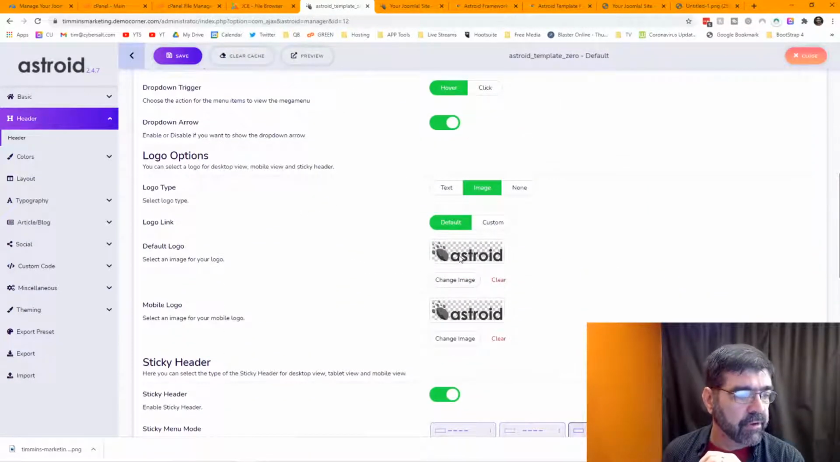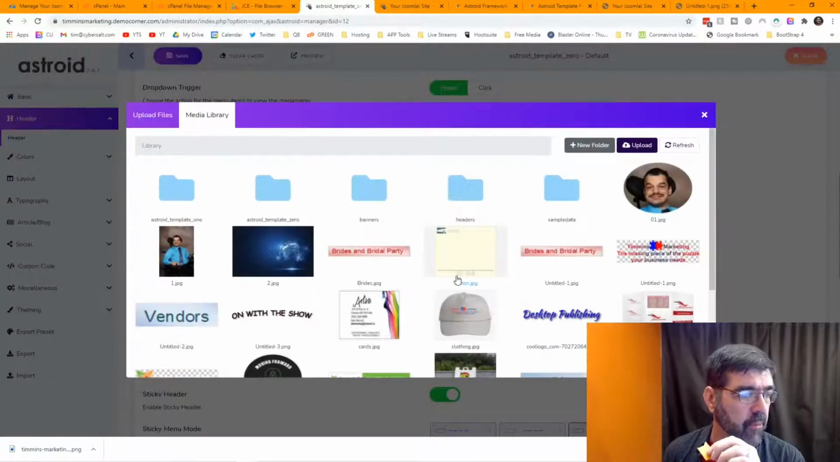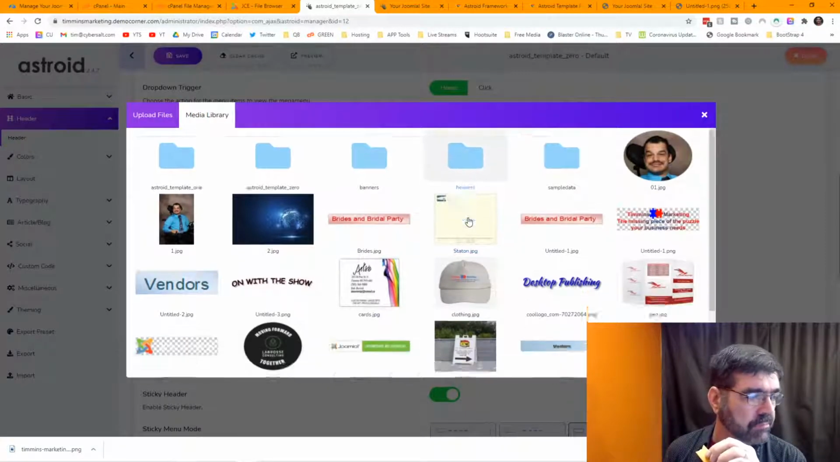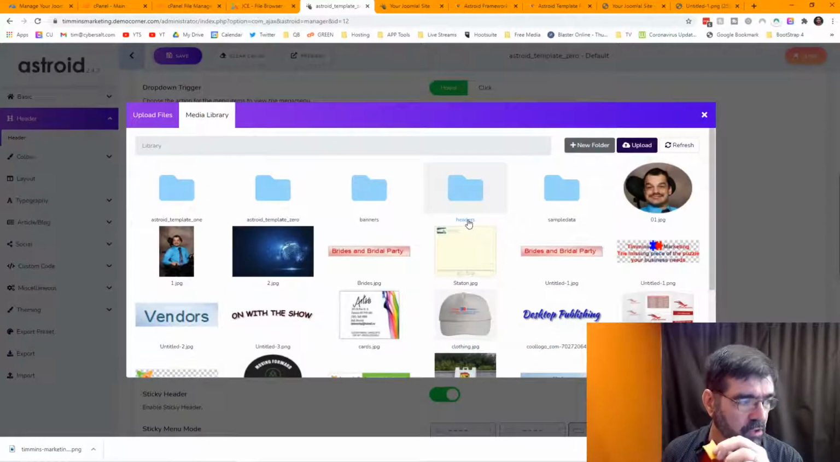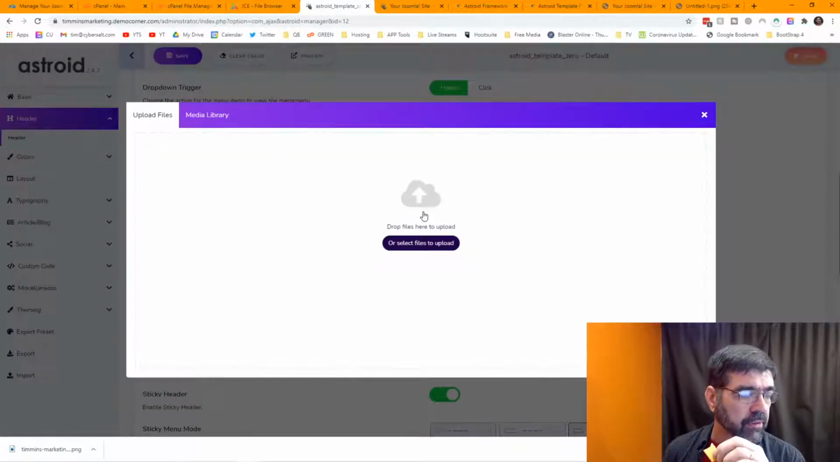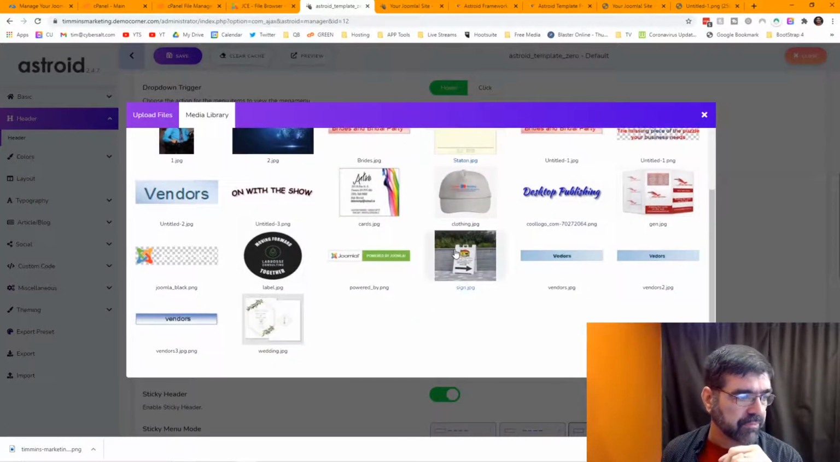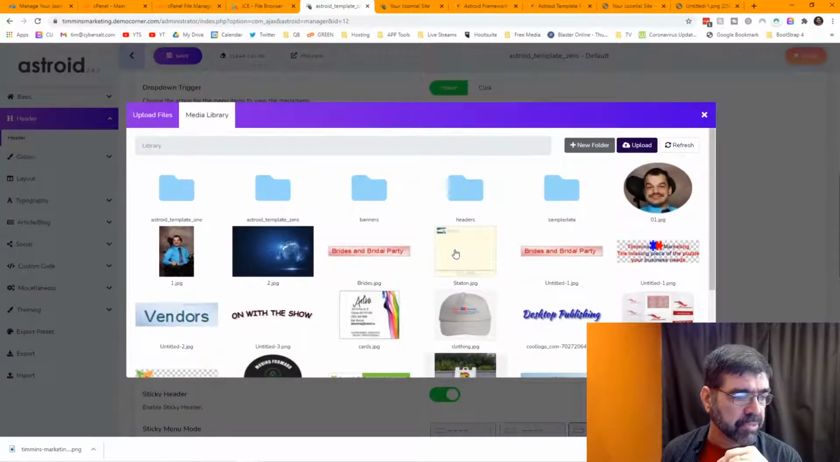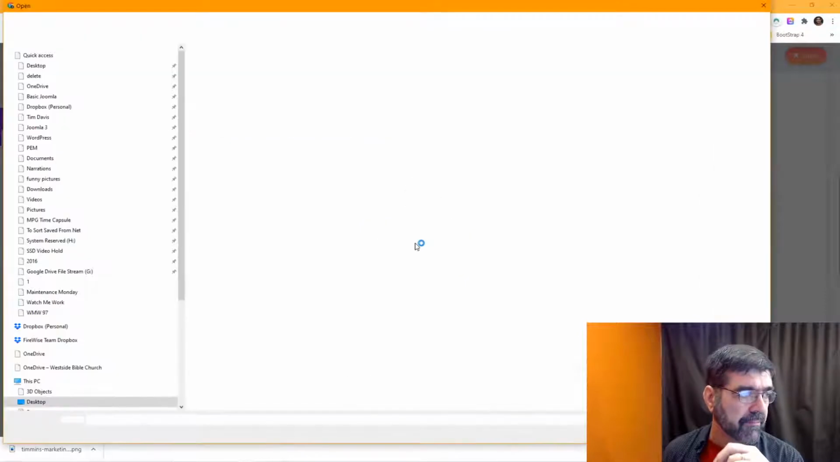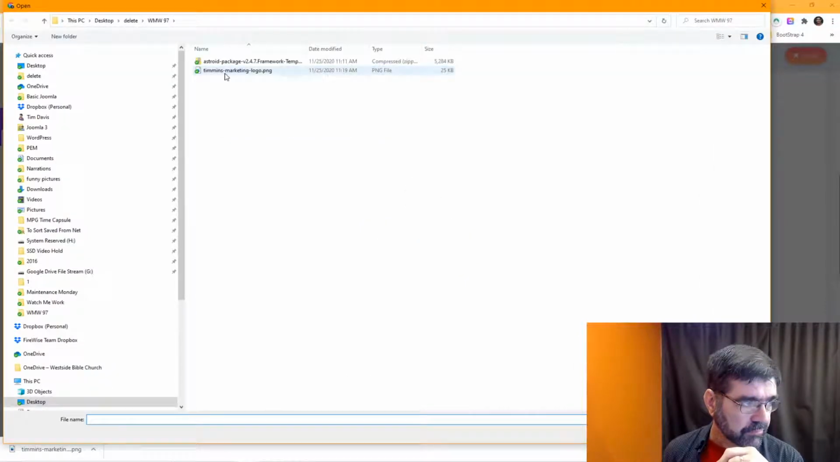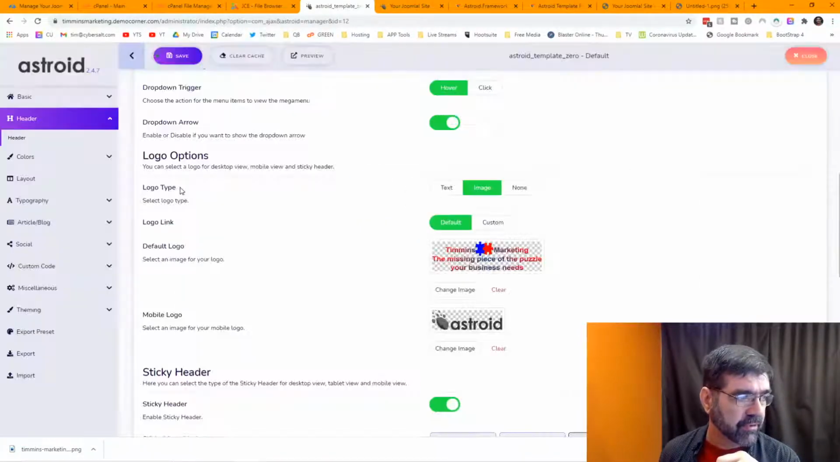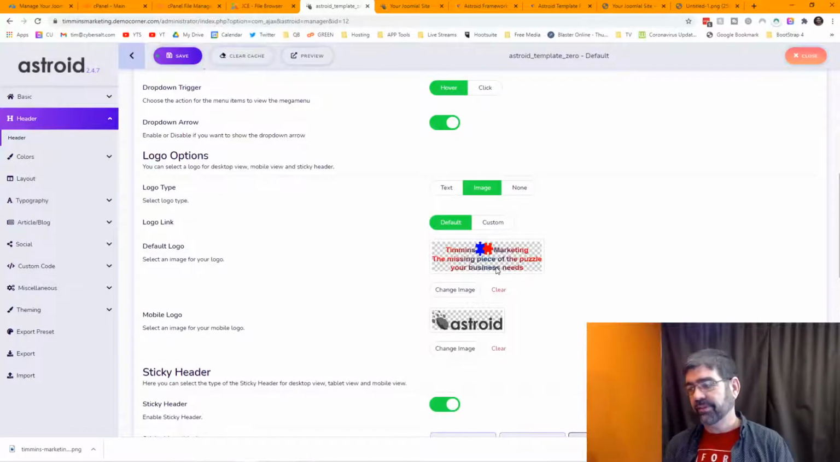So, all right, now let's try change image. Huh. Doesn't see that. All right, well, for now, we will do it this way. Media library. The point of the matter is, we just need a file there. We'll select it, and now our logo's in place.